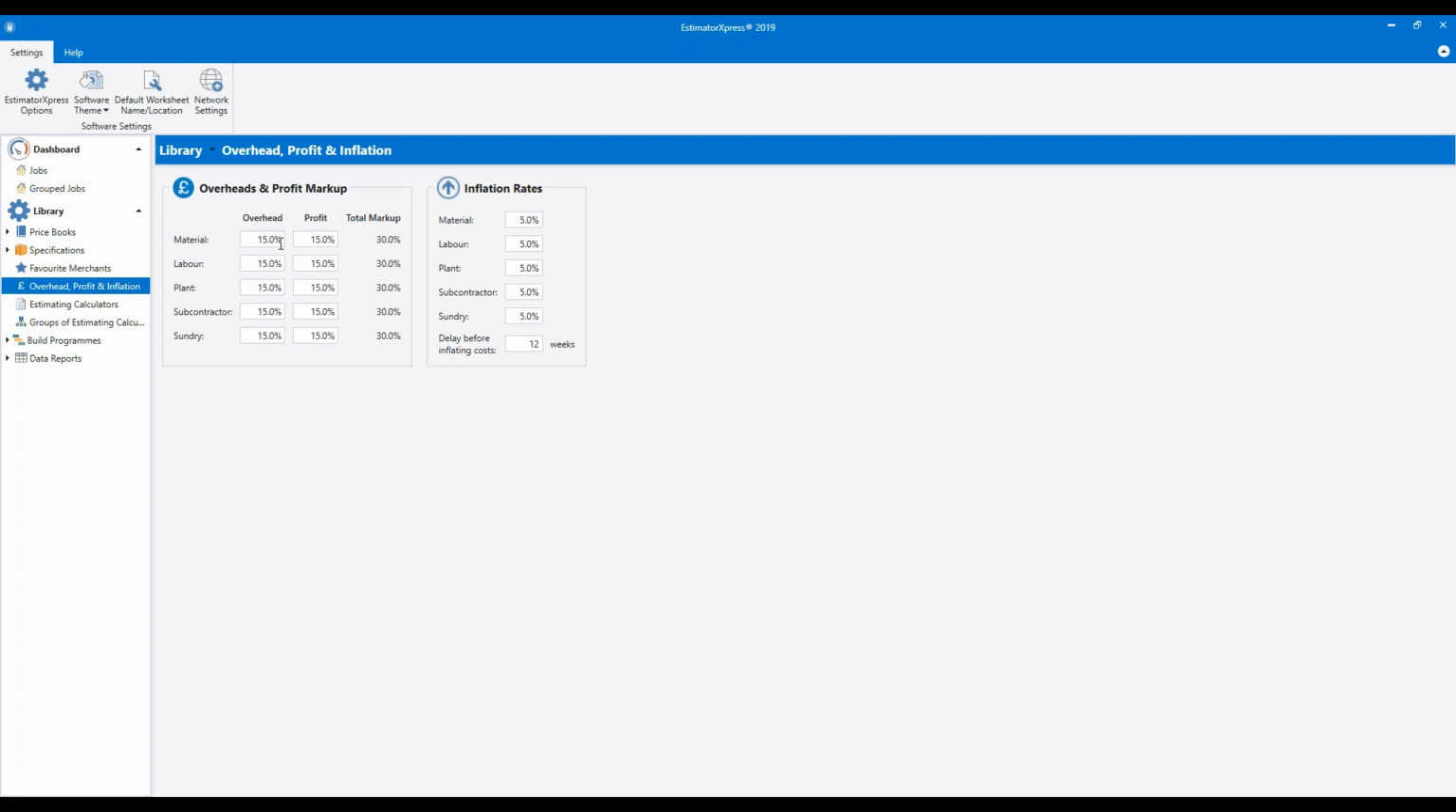So we've got overheads set to 15%. So on top of your job cost, it will add 15% for overheads, and then it will add 15% for profit. So that's your net profit. That's the money you should make once all overheads have been accounted for. So these are the defaults the software comes with. Of course, you can change them. If your target is 20% profit, you can change that across the board. And you can see here it gives you your total markup, so it's going to add 35% onto the estimate.